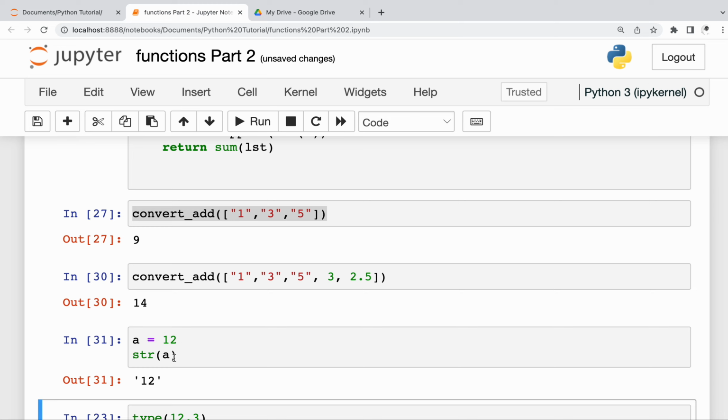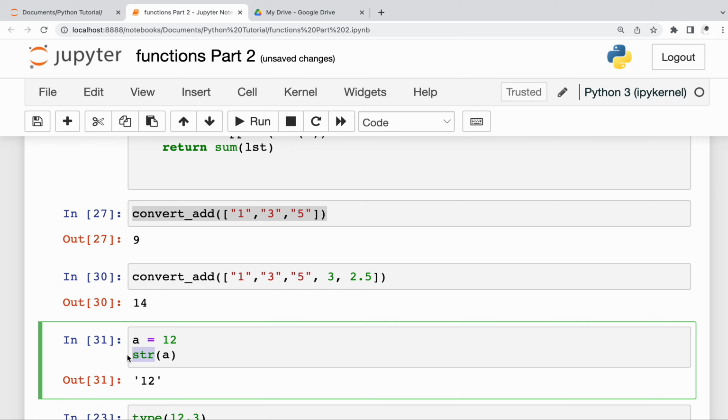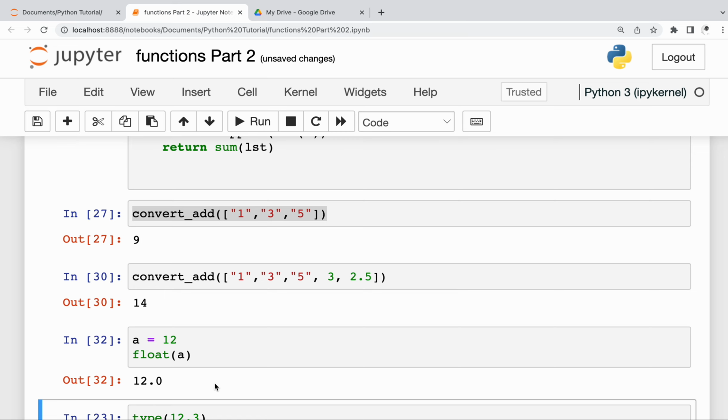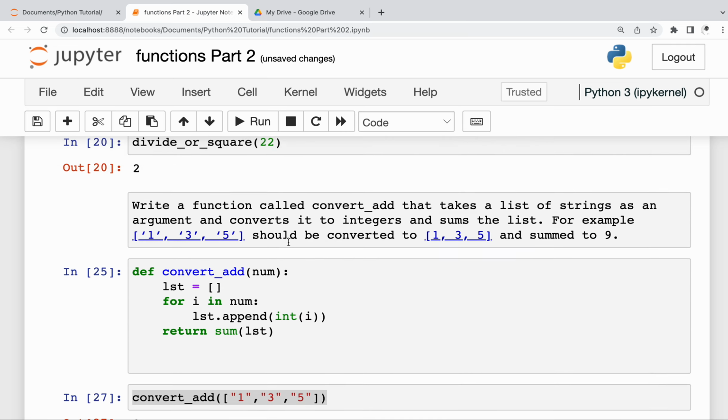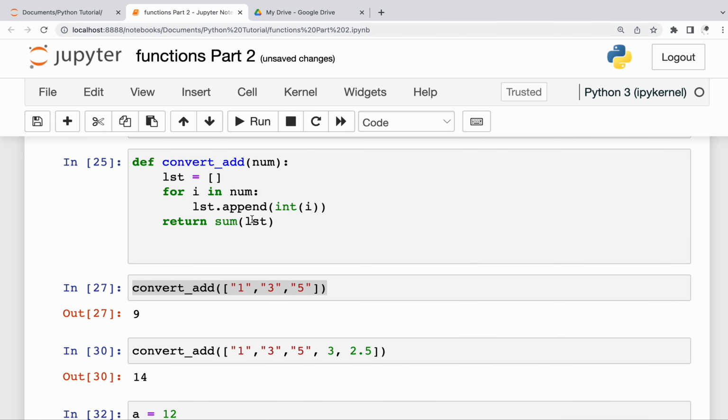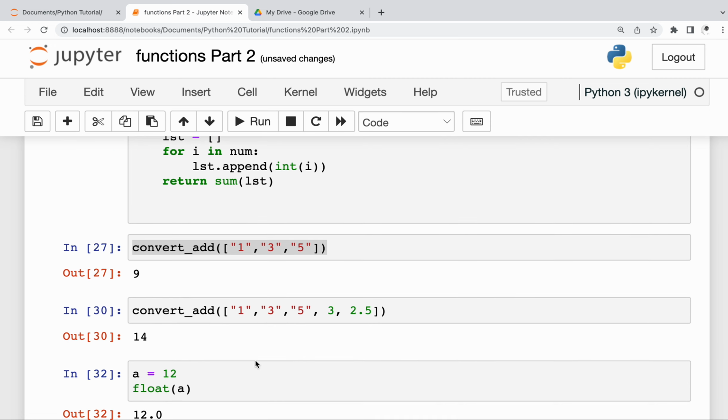So to convert something into a string or an integer or a float, you can just say float, and you see this is 12.0. Of course it converted to a float. So this is how you do the conversion. And this sum operator, we should have used it before. It is used to do addition.